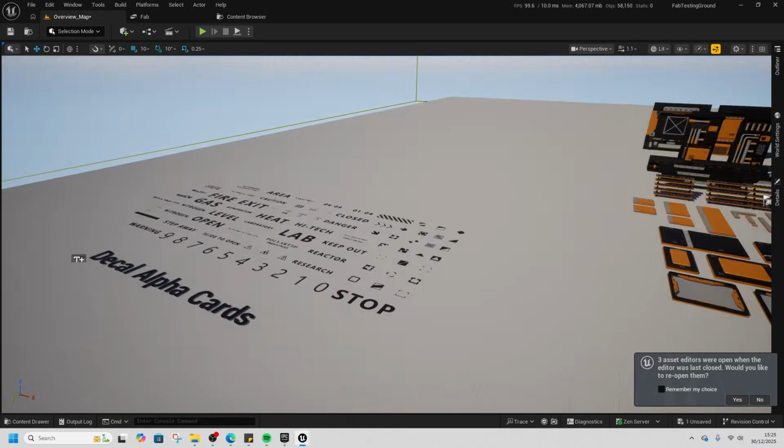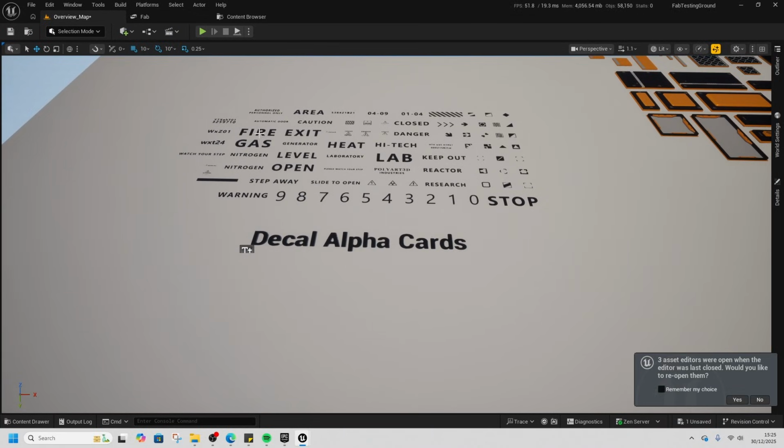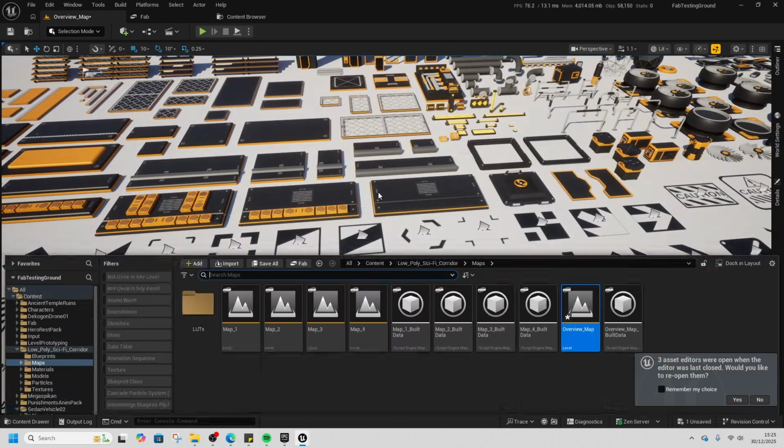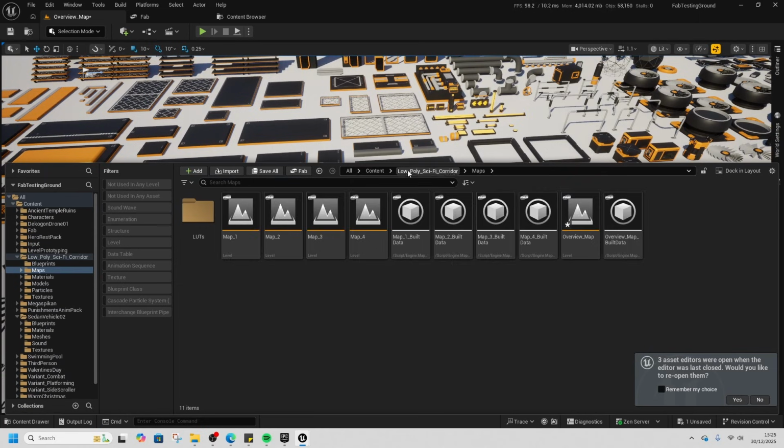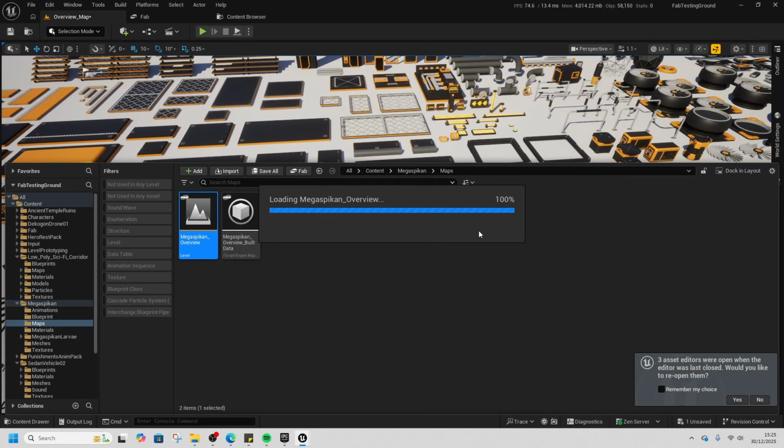And then same over here as well. These are the alpha cards for said decals. So really quite a nice asset, but just quite small as well. Now we'll take a look at the Mega Spy Can.